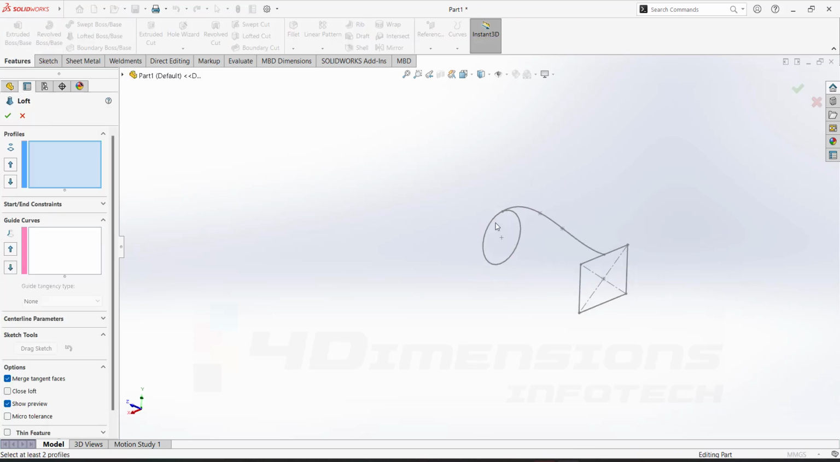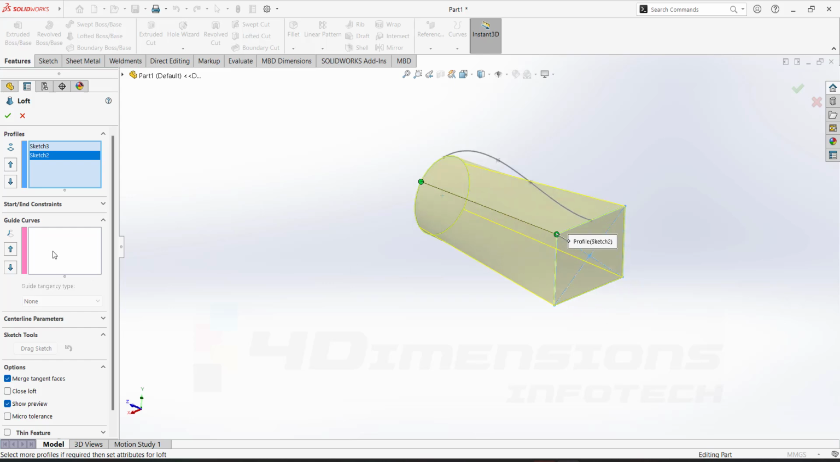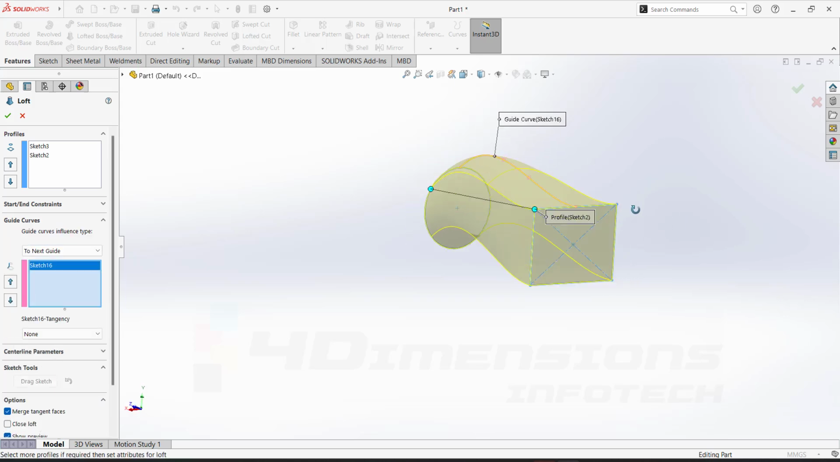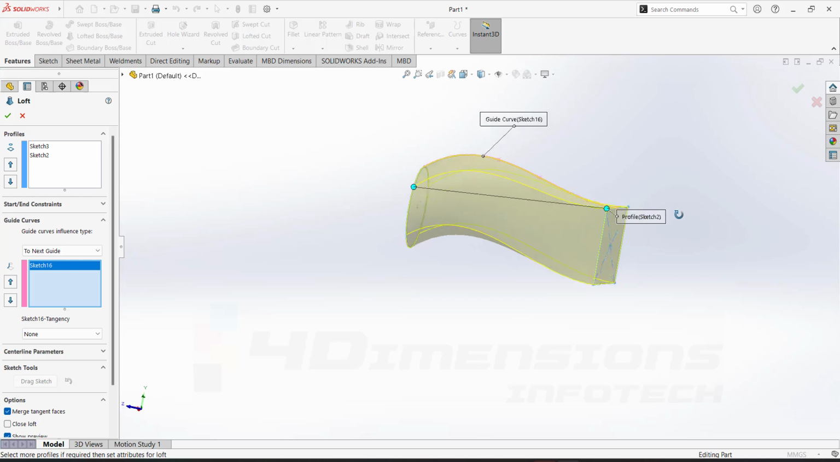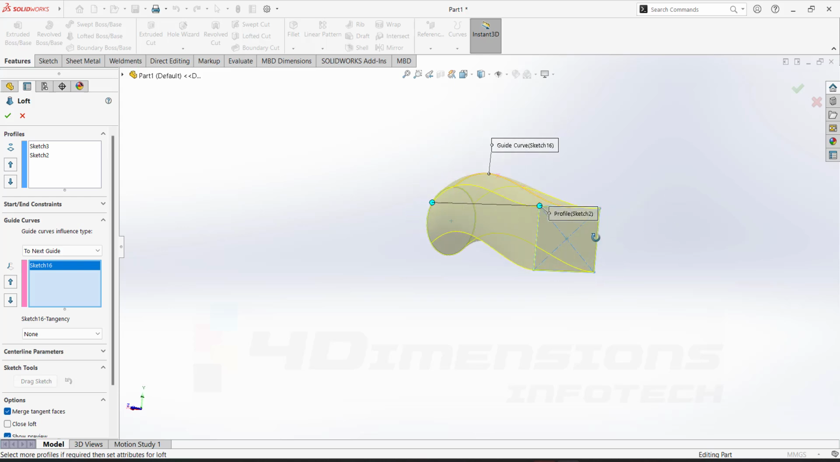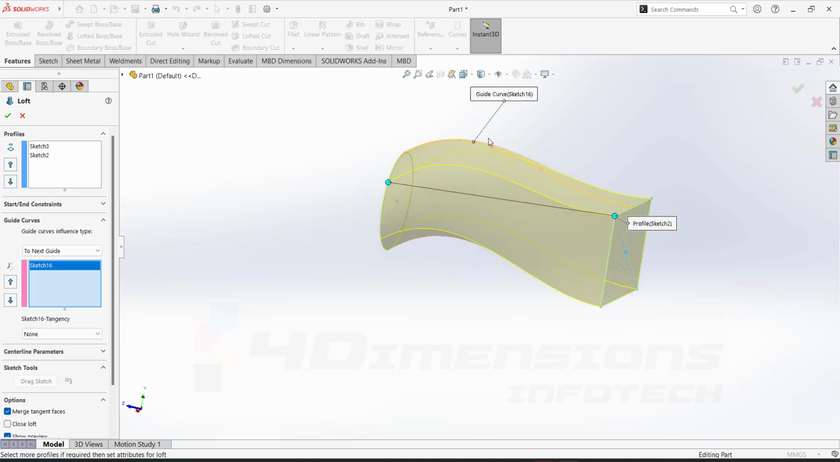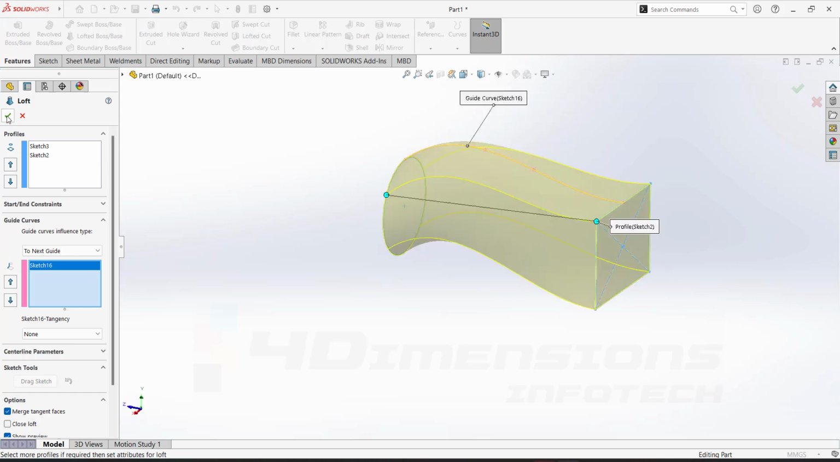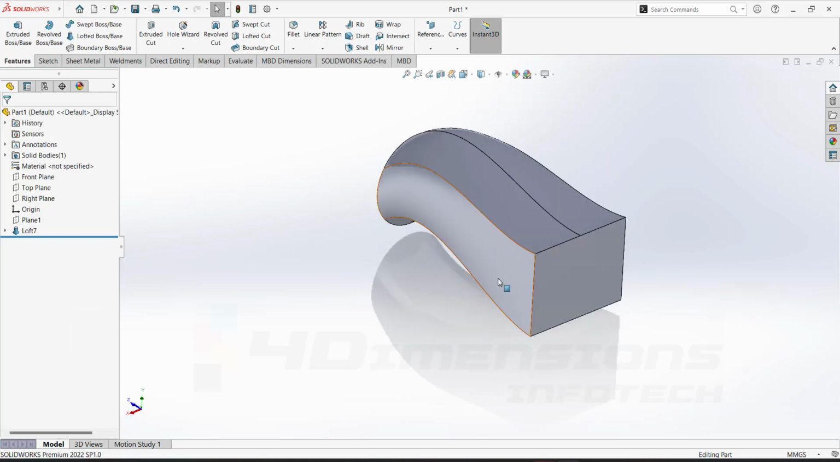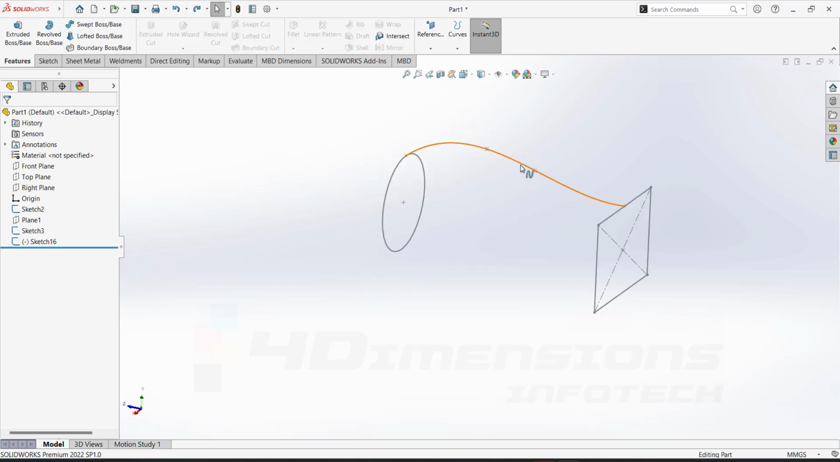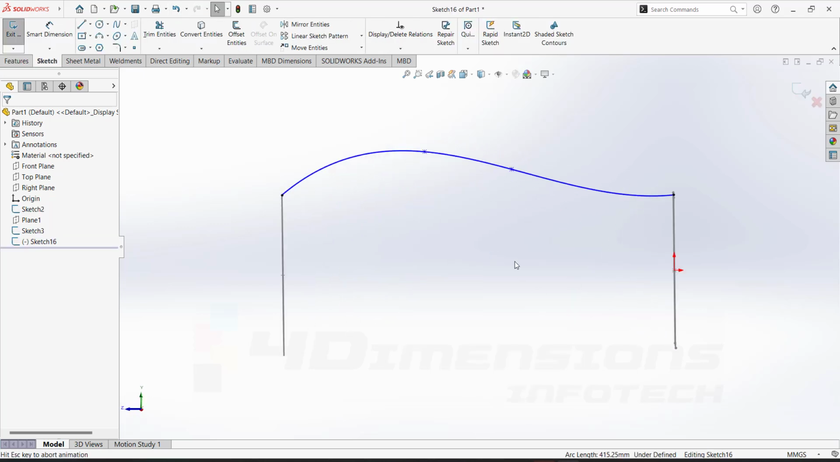Select both the profiles. After selection you have to apply guide curve here. So I'll click in this box and say this spline as a guide curve. Now you can see the profile has been made in the shape of this guide curve. Whole body has been twisted according to this guide curve. I'll say it OK. There was only one guide curve. Now I'll again undo the part, activate this sketch here, and now we'll do one thing.